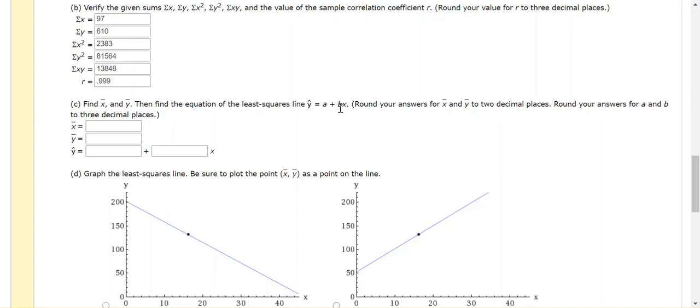And they just decided to put it in this other form, a plus bx, but this is really the mx plus b that we've been used to all these years in math class, so that's nothing new. So this x bar and y bar we have to find, and then we're going to use our calculator to tell us this value for a and this value for b, and we'll put the value for a here and we'll put the value for b there.